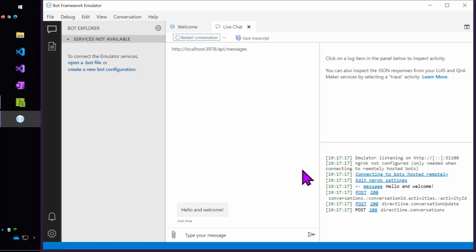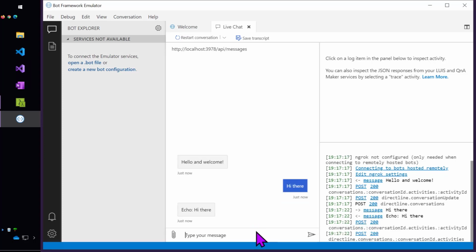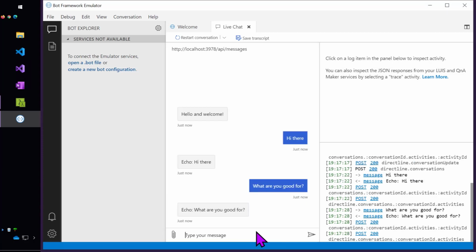So I can just go ahead and connect to my bot. The bot got a conversation update, and you can actually see that on the right, and it responded hello and welcome. So now if I type something, I can send a message, hi there, and it will echo back the answer. The Bot Framework Emulator is a very useful tool to start debugging your bot locally.